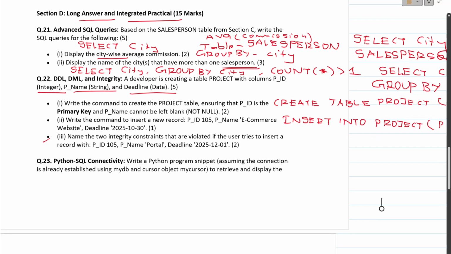So, Python SQL connect: write a Python program snippet assuming the connection is already established using MyDB and cursor object. Okay, this is from the use of Python in the database. So ignore this question. I will be bringing some other videos where we will be learning the uses of Python in our database management system.